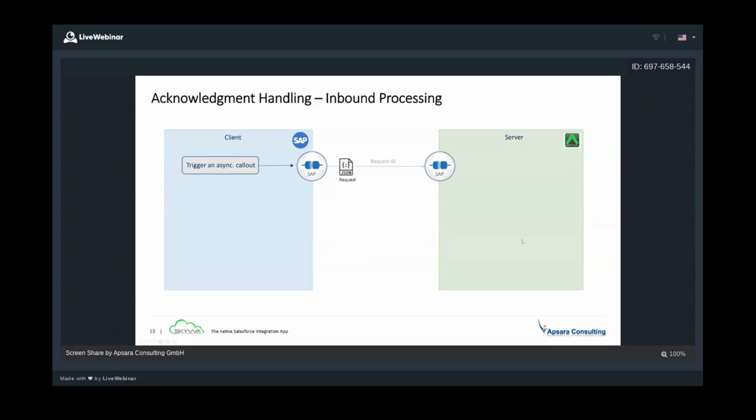Then you can again make a call out from a client from SAP through the SAP adapter. And in this case, you are using our SKYVVA API. SKYVVA API provides you the possibility to put a request ID. You can just generate a unique number to be your request ID. Then you are sending the request ID through our API to SKYVVA, to Salesforce.